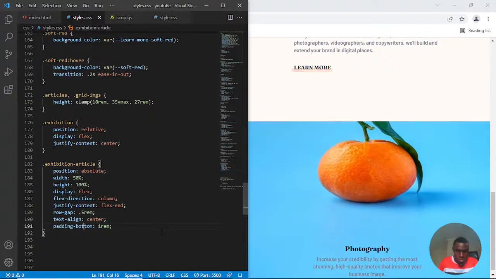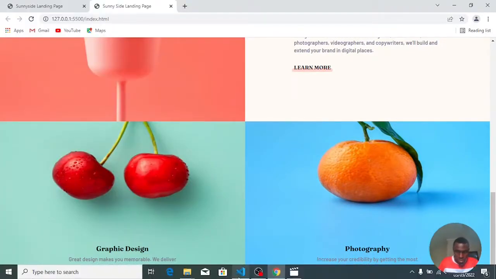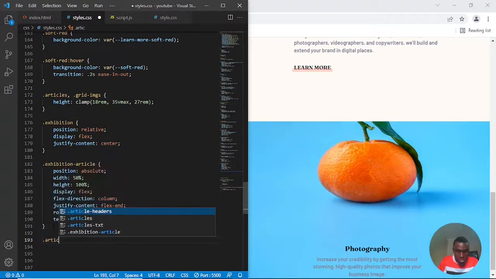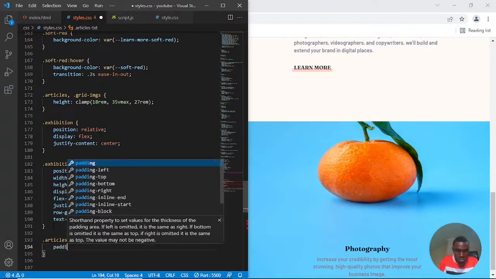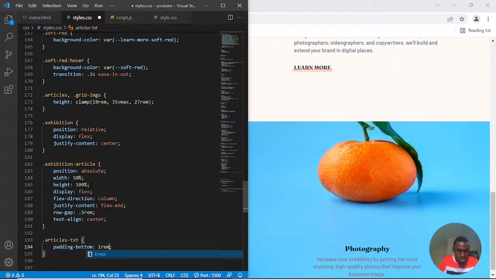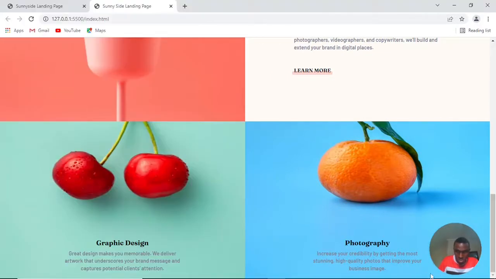All right, if I save this, okay, that didn't work. So I'm going to have to put it in the article's text instead, which happens to be this one. I'll put the padding at the bottom right here so that I can have some extra spaces. I'm doing this so you can see my thought pattern and how I debug my code. So let me put 1 rem of padding bottom right here. If I do this, I should have that space which you see right here. So it looks good for now.